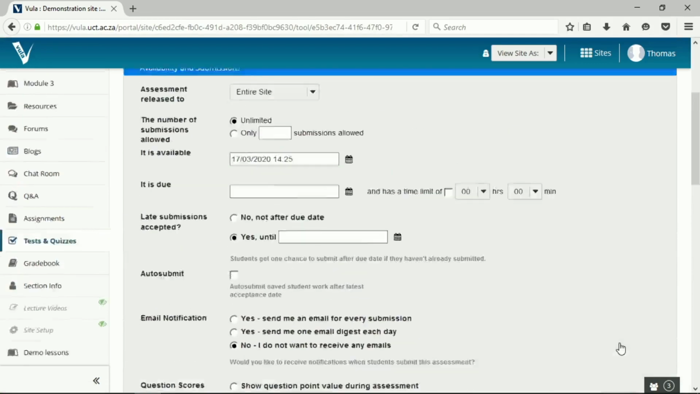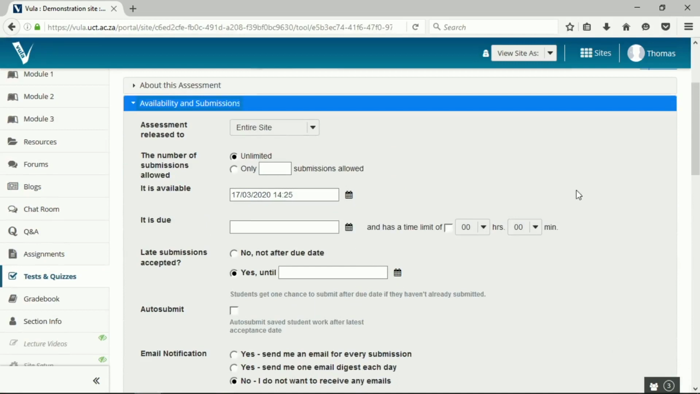So the availability and submission section, this is where you decide who gets to take this test and how long it's going to last, or how long students will be given to complete it. So the assessment is released to, where it says here, the entire site.